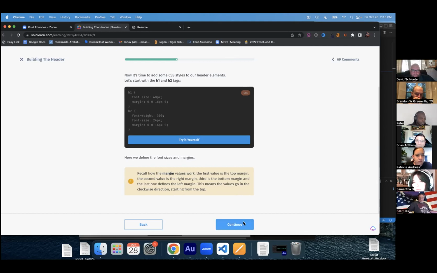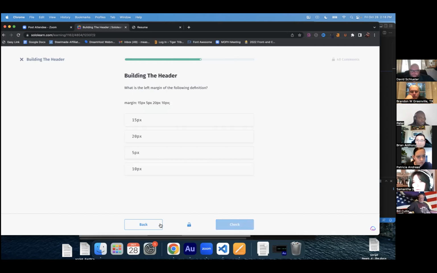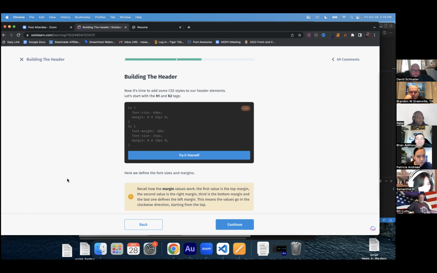Let's see. An easier way to do what you did there would just be margin-bottom, because you can do margin-top, margin-left, margin-right to define just that. And so you wouldn't have to put all those zeros. So just something to remember.